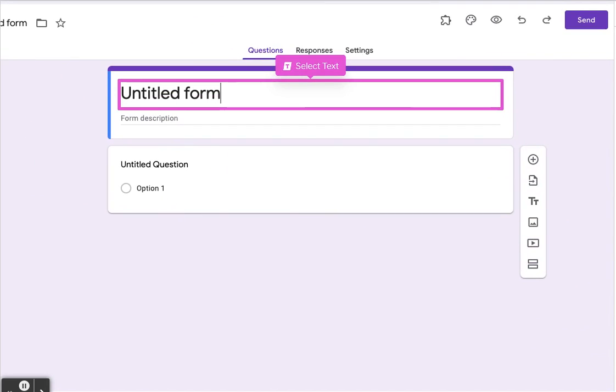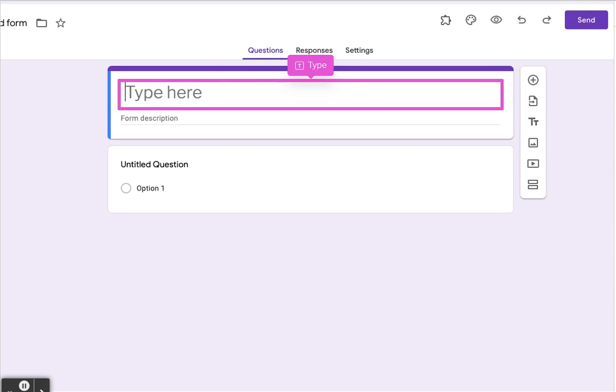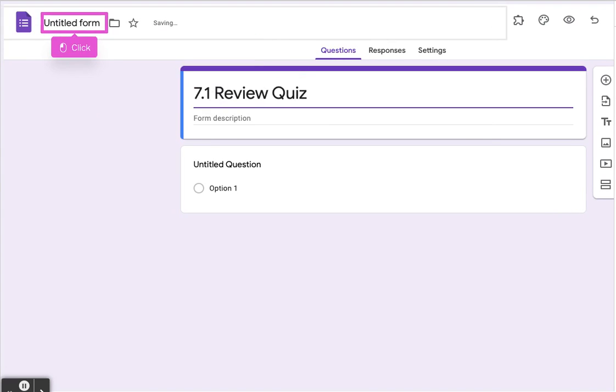And then with your mouse, you're going to select the text in the form title there, and type the title of your quiz. I named mine 7.1 Review Quiz. Then you're going to click up there, and what that does is just copy your title.